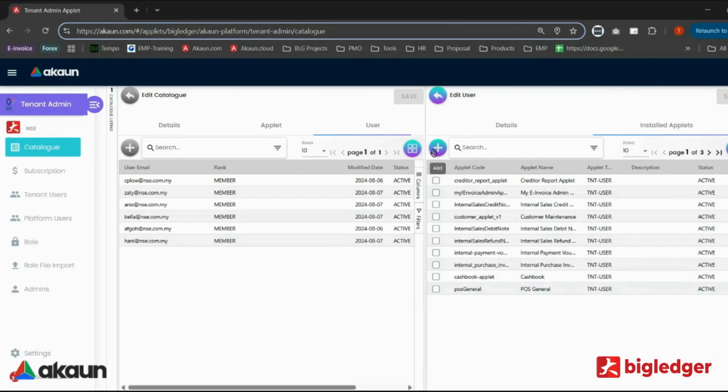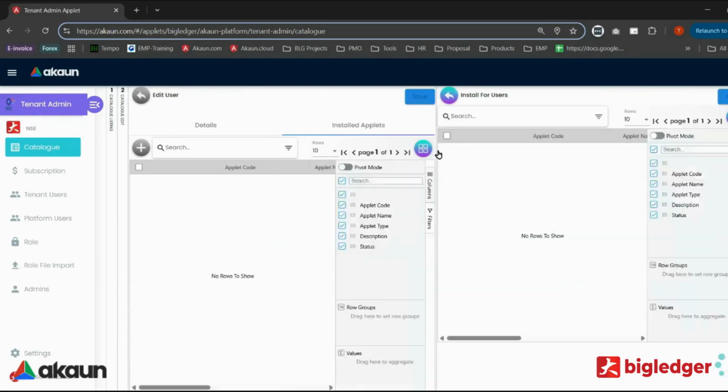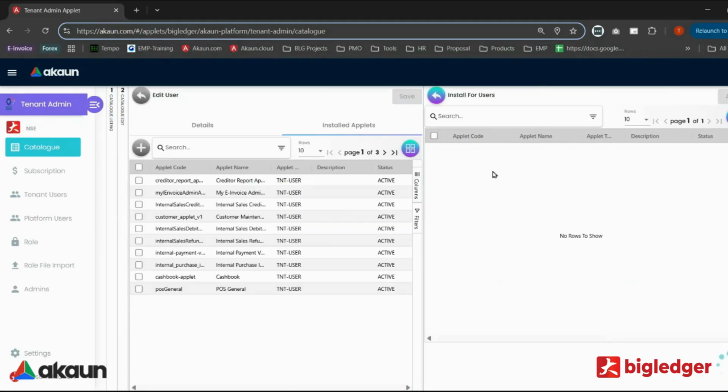You can see from here this add button, right? Once you click, you can see the applets that she didn't install. You can see she only has a statement of account that she didn't install. So let's say you added a new applet to the catalog. After you add the new applet to the catalog, let's say you want to install the applets for some of the email manually by yourself, then you can click into that email and you click add, then you can see the applet that you newly added.